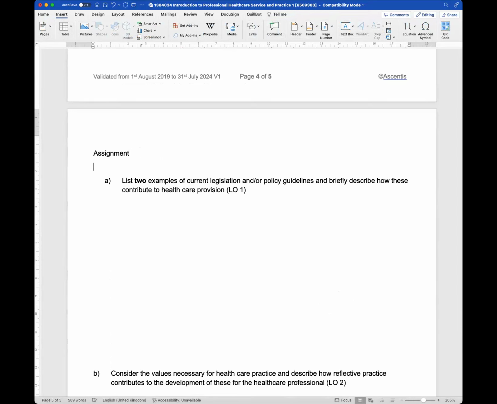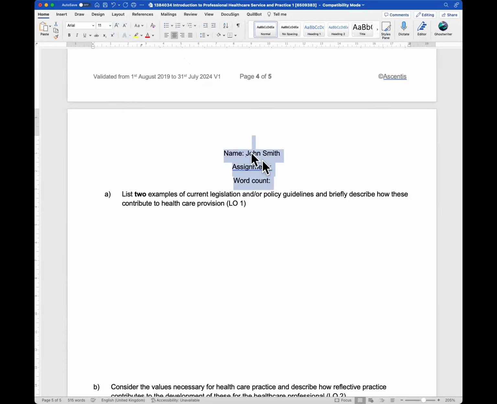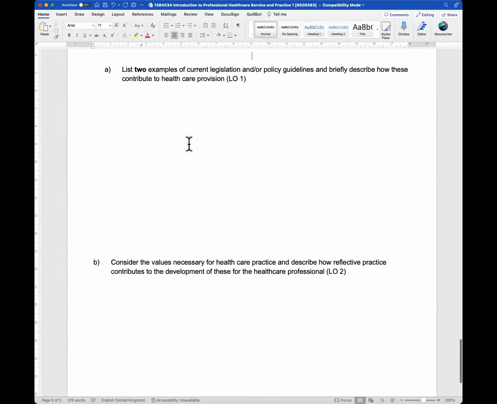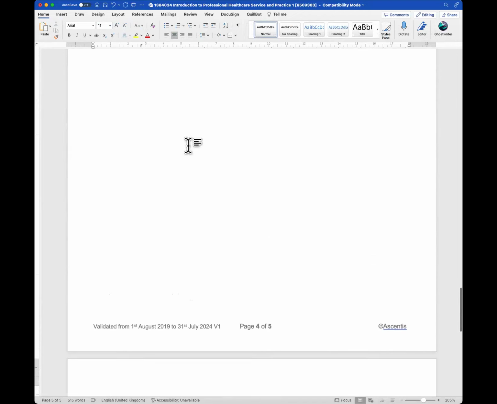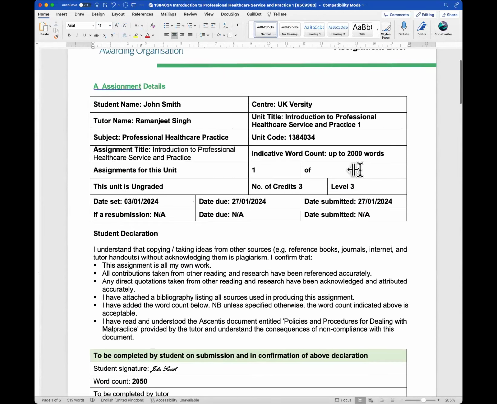Assignment, and then the word count. So these could be the two broad headings that I normally put in here. Sometimes you can also put your name, just to give it a bit of a shape, and then you write the two tasks, and then we know that the word limit for the assignment is up to 2000 words if I scroll back.